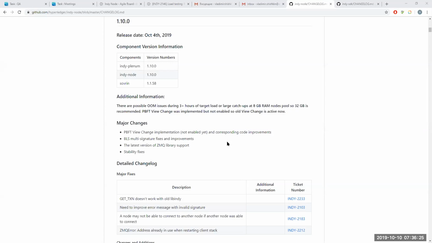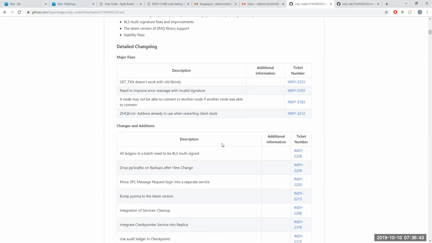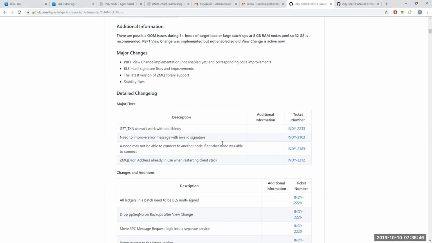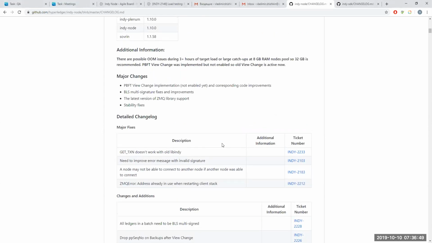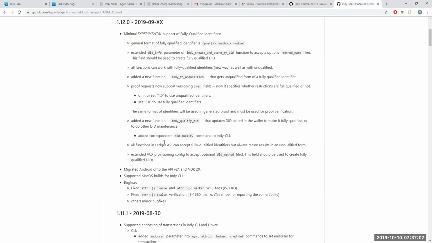Now we support the latest version of the MQ library, so now we have no vulnerability that was found in the previous version and reported by community members. And we made a lot of stability fixes. That's the node side. So now we have PBFT view change implemented, but not enabled yet, and it will be active in future versions. What about the SDK side?